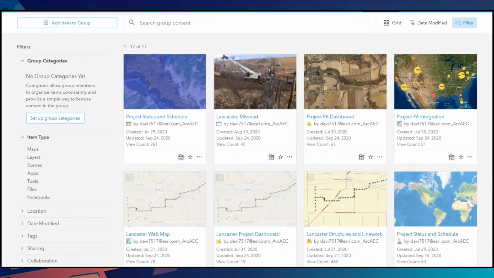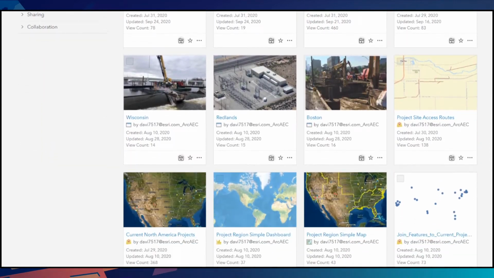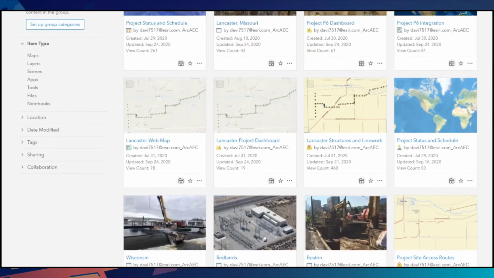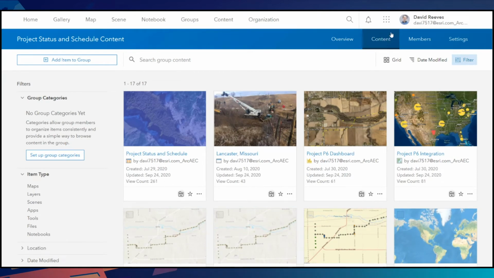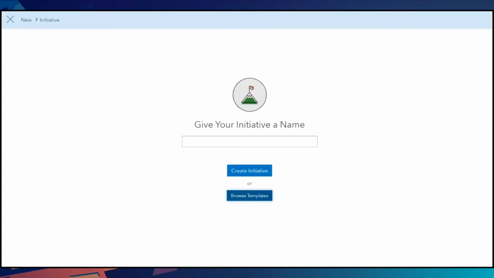Now, instead of sharing all of these various maps and dashboards and pages and pictures and layers, I'd like to organize it. And to do that, I'm going to use ArcGIS Hub. Like we learned earlier, ArcGIS Hub allows you to create an initiative, to create a project. Now, you could start from scratch, or you could browse one of our templates.